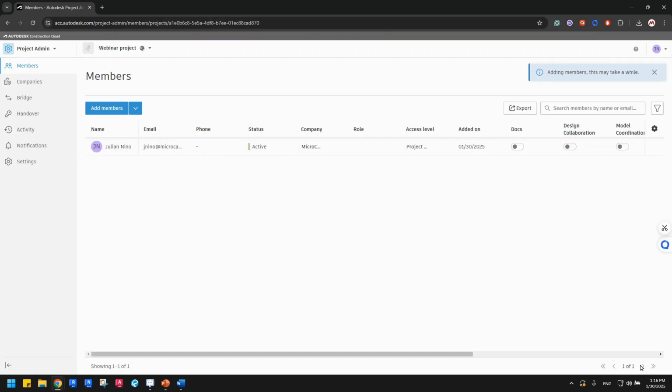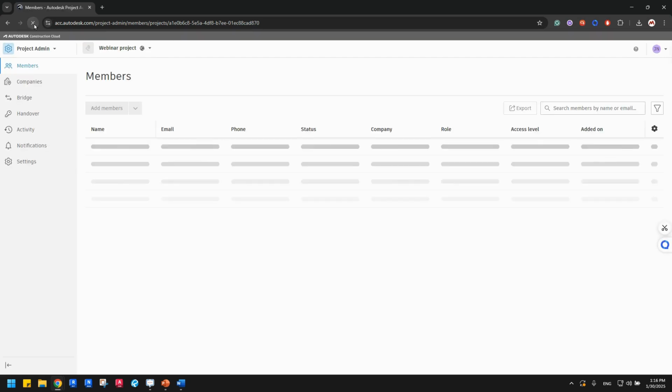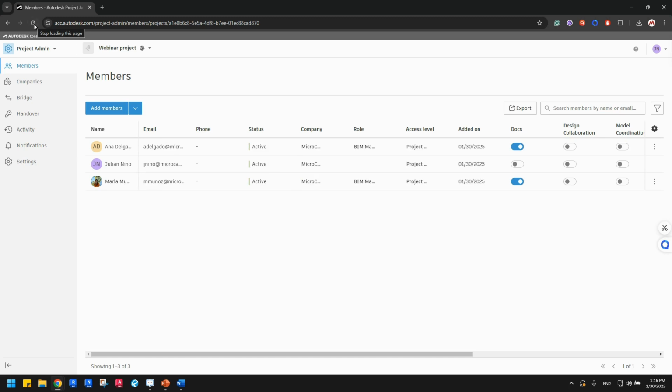Alrighty? Now, right here at the top right, you can see a notification that is going to tell you, okay, wait a couple of minutes to verify that those members have access. Now, you can always do a quick refresh of your web browser. The recommendation is going to be either Google Chrome or a Chromium browser, right, such as Edge. But any of those two should allow you to quickly access ACC for your project.